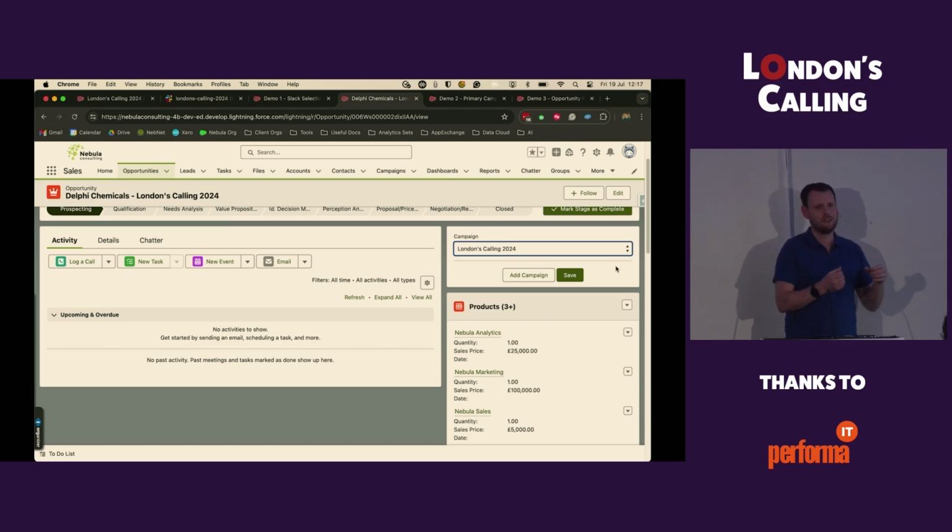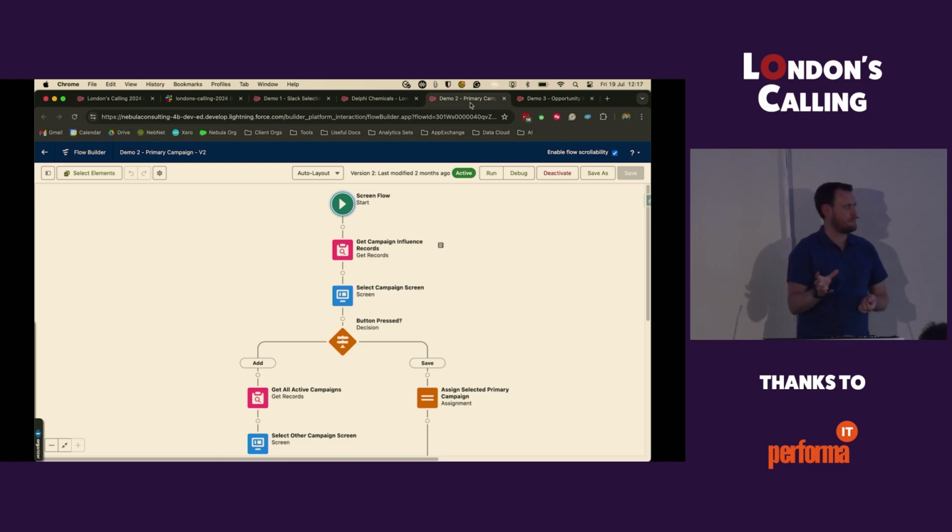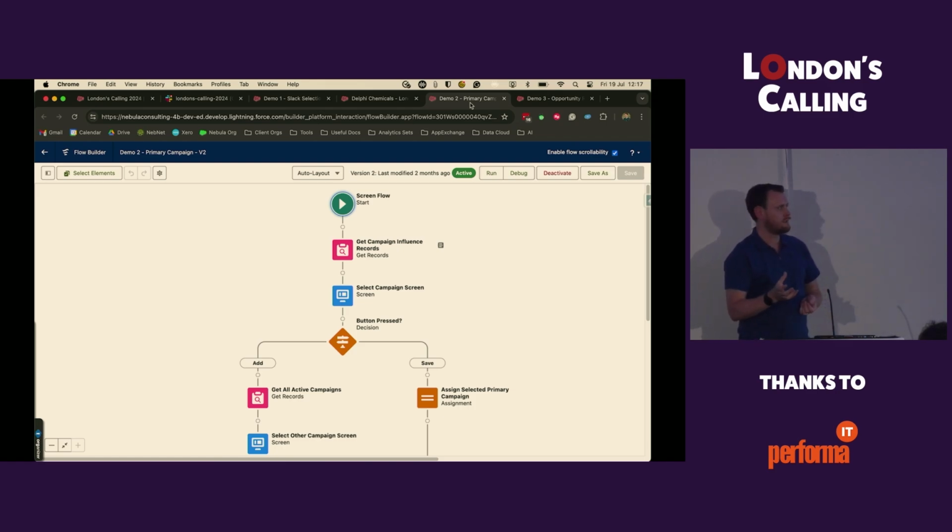And I can do things like that doesn't appear till we're further down in the sales cycle, or we prompt people to do this at a later date. So again, if we look into our flow, we're passing the opportunity record into that. We're looking for those campaign influence records because that's what we want to present the person with. We're then just showing those records. And then we've got those buttons.